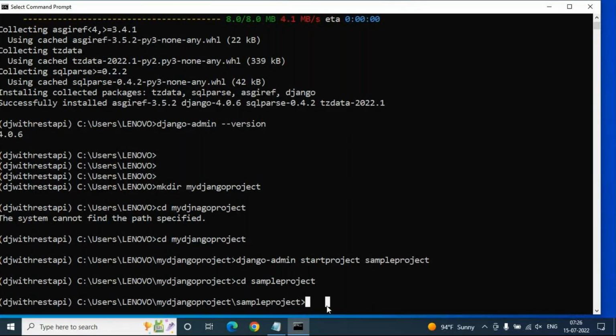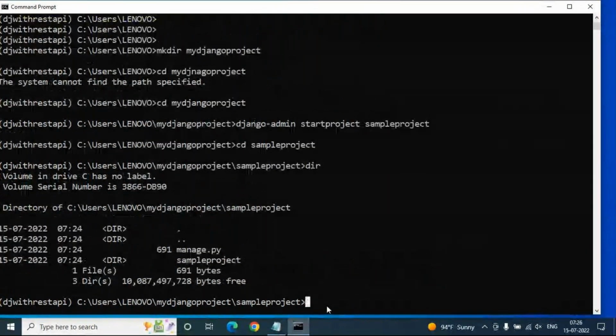And after that, moving into your project, we have to run the server. Or else, if you want, type a dir command here. So in your project right now, what is the directory list available? That is manage.py and sample project, like this one. You can see the files clearly.